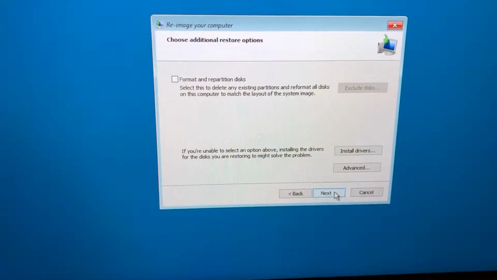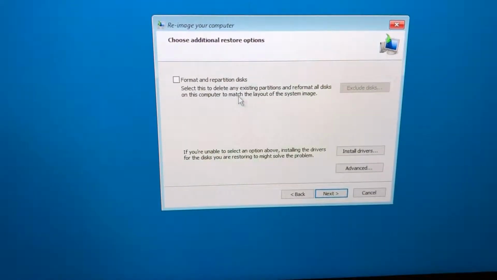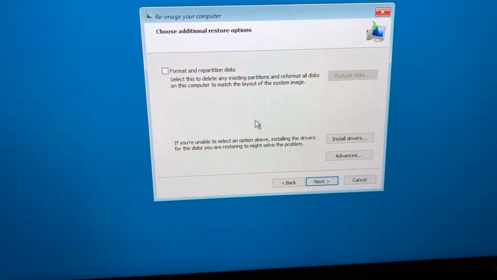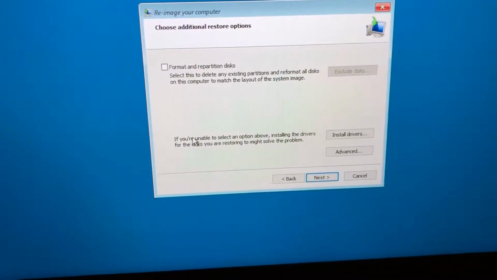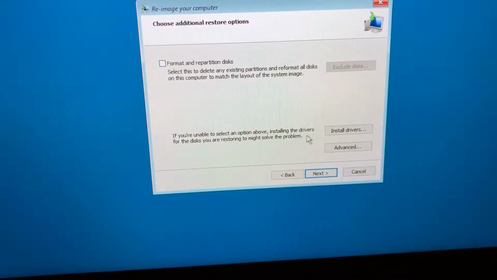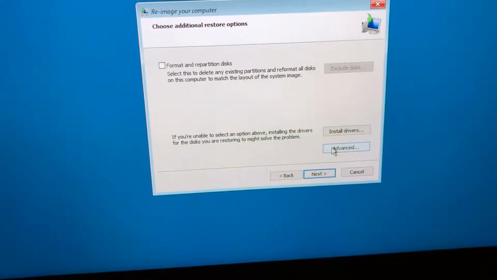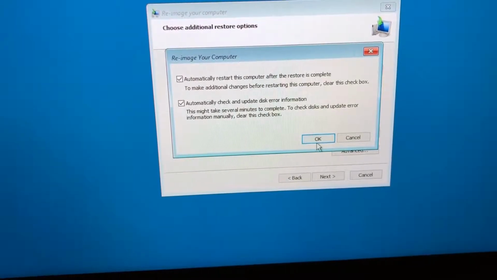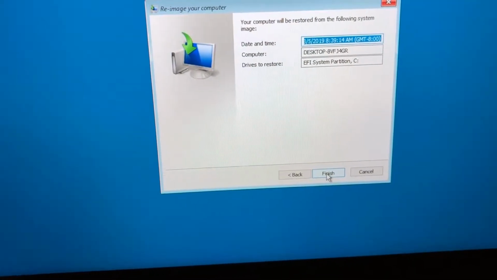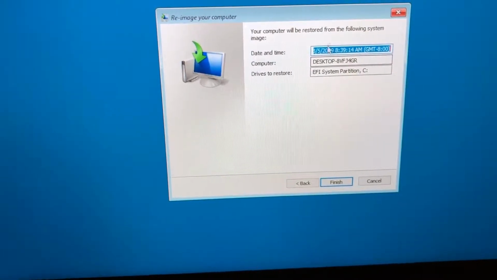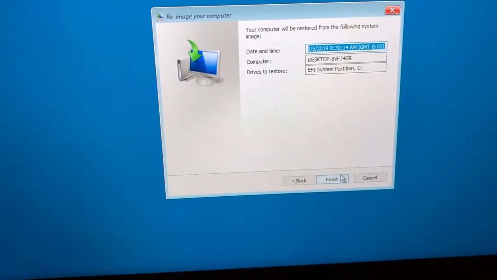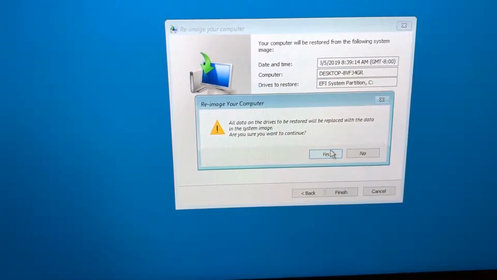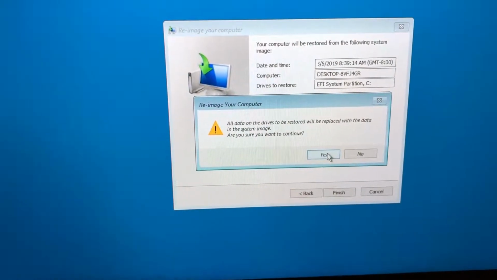Okay, next. All right. Select this to delete any existing partitions and reformat all disks on this computer to match the layout of the system image. Okay, I don't think that's necessary. If you're unable to select an option above, installing the drivers for the disks you're restoring might solve the problem. Here, let's see. Automatically restart this computer after the restore is complete. Automatically check and update disk information. Okay, I think that's fine. All right, so we're gonna go ahead and do this, and it's gonna restore back to 3.5 at 8:39 a.m. All right. Finish. All data on the drives to be restored will be replaced with the data of the system image. Are you sure you want to continue?